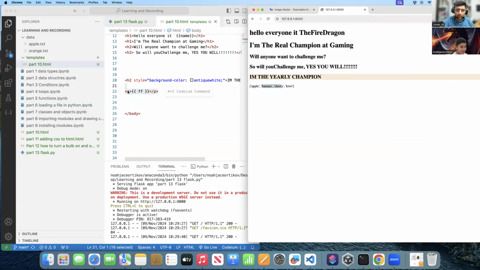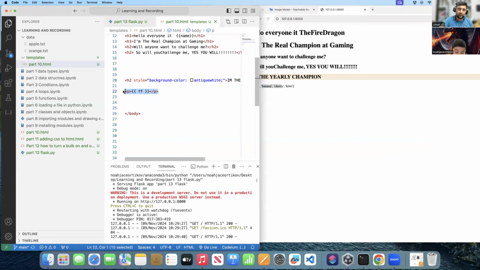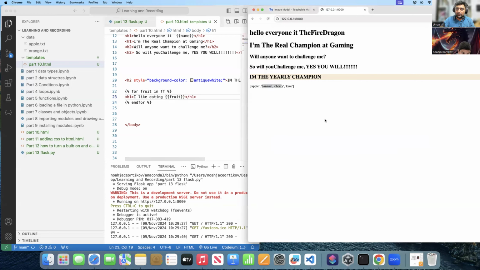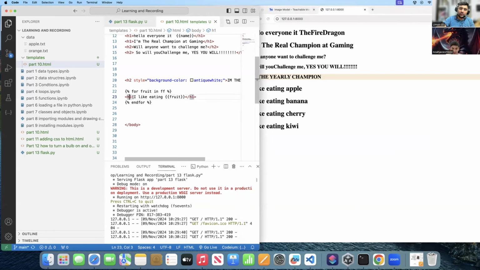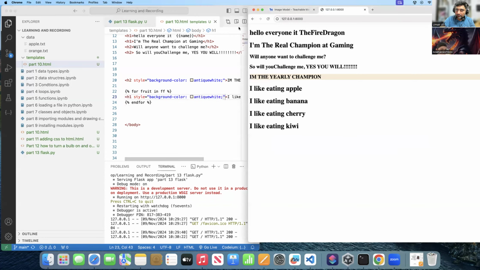Okay, we can do a very last thing as a loop. I can say for f in fruits, and we can say fruit, and I like eating, and then we refresh it. When we refresh it, it will say I like eating apple. This one will be treated as a heading, although we can also change its color for all of it. So I can write there style is equals to background.